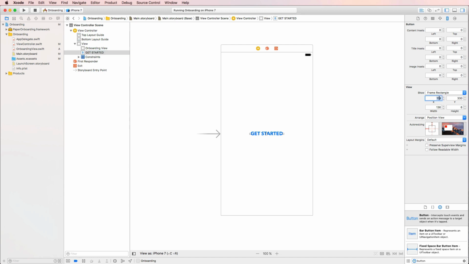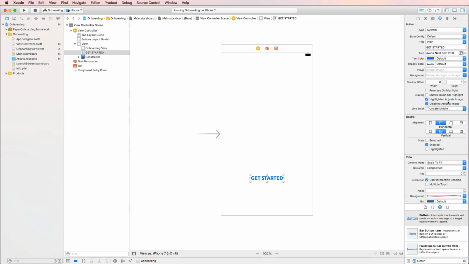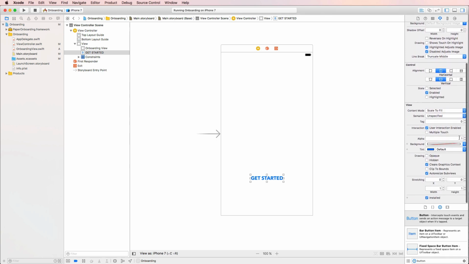I'd like it to be in the center, so maybe somewhere around 120 pixels. Y position should be maybe 500. Width is all right, and the height is a little small, so let's increase that to 30. And then I'm going to set an auto resizing mask here, just to keep the distance from the bottom fixed here. And then what I'd also like to do is set its alpha value to 0, so that it's actually invisible.